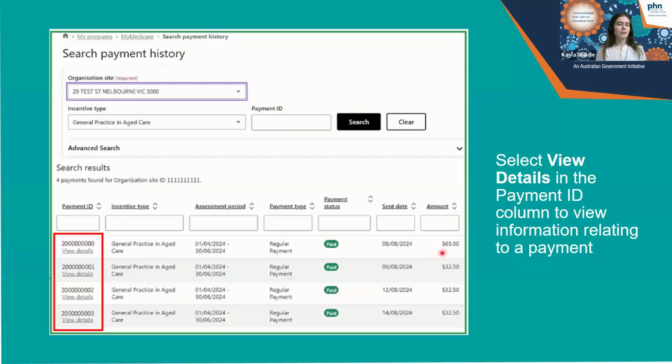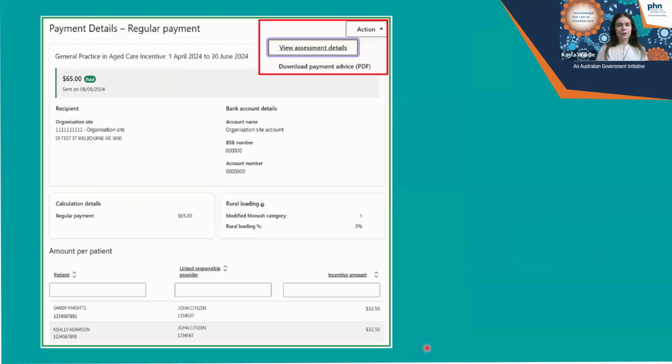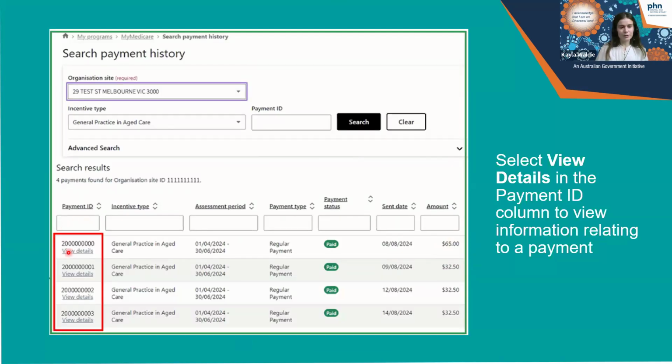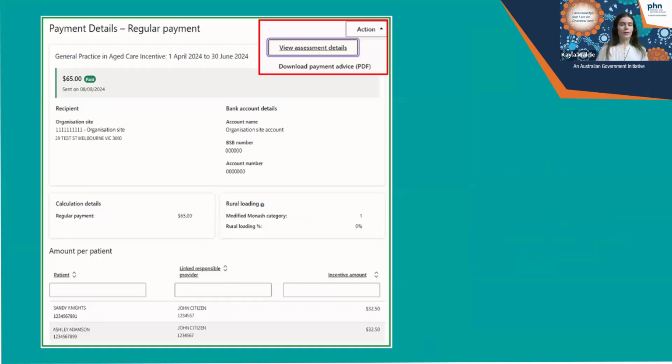So if you're seeing a lot of patients for the general practice and aged care incentive, this amount might be quite high. And so it's important to go into it to just try and break it down and see where this number is coming from. You can do that by clicking on, actually, if we go back to this one, you'll just click on View Details here in the blue, which will take you to this page. And that will allow you to get a little bit more information. So you'll be able to see the bank account details that you've put into HPOS to make sure that those are correct. And you'll also be able to see which patients have received a payment. So which patients were eligible for a payment.